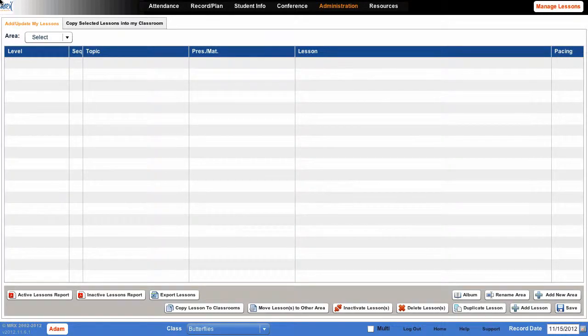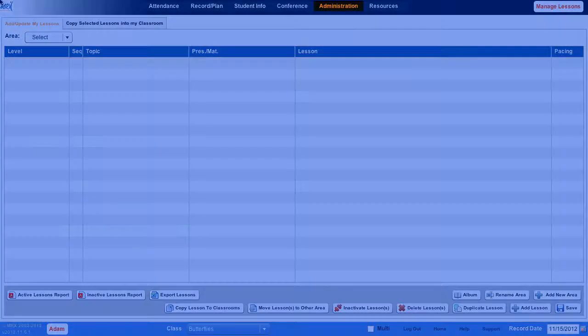The Manage Lessons screen is where you craft your lessons for use throughout MRX. Lessons can be added, deleted, copied, modified, moved, resequenced, activated, or inactivated on this screen. To customize lessons, click on the Administration menu at the top and then select Manage Lessons.